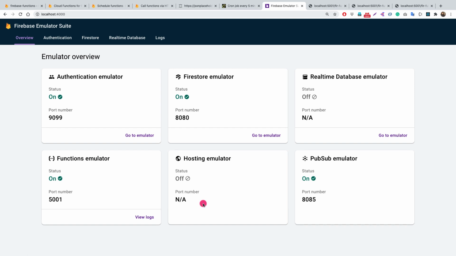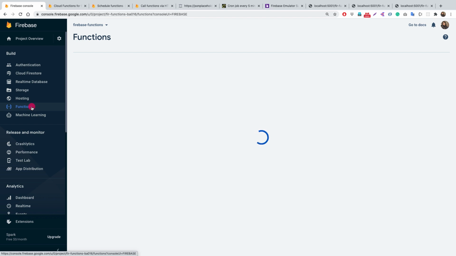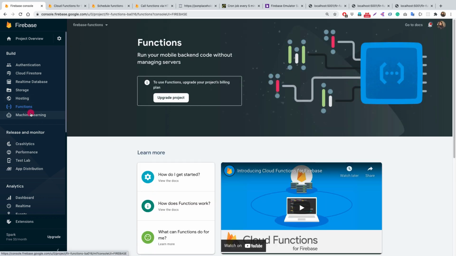So let's see how we deploy our functions to Firebase console. That is our Firebase project, the project that we have created here. Because if we go to the functions tab here, and if we reload the page, then we should not be seeing any functions inside this functions tab, because the functions have not been deployed. They were only running locally on our system. So let's see how we deploy them.